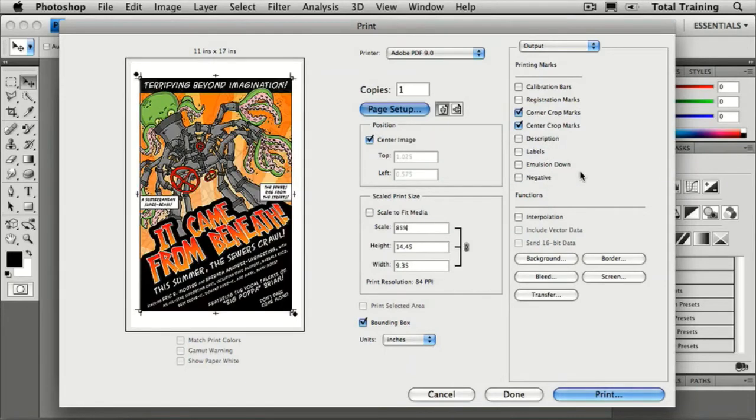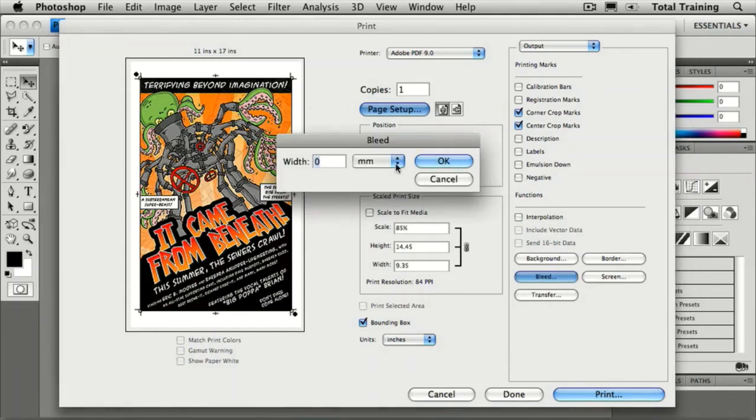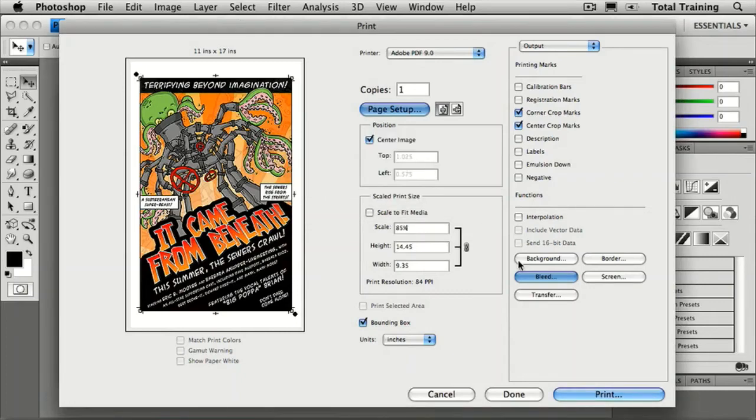And the other thing I want to do is make sure that I print this poster off with some bleed as well. So I'll click on the Bleed button way down at the bottom. And I always set my bleed in inches. I'm going to use 1/8 of an inch bleed here, 0.125 inches. I'll click on OK. We're looking good. I'm going to click Print down at the bottom.